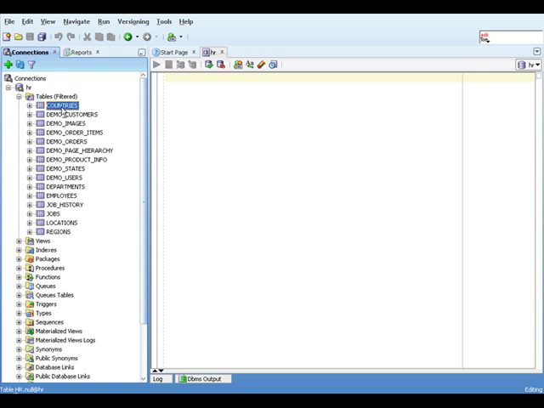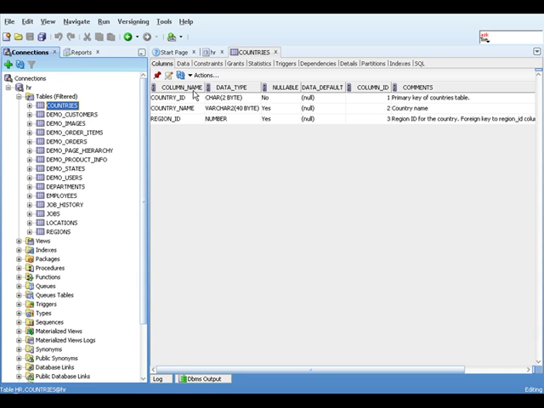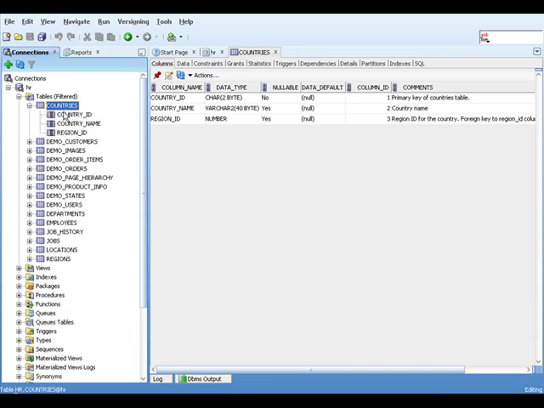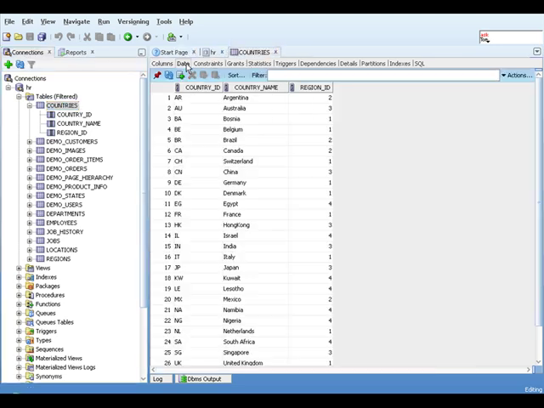And when we click on one of the tables, it brings up the attributes of that table, the column name, the data types, whether they're null or not, any column comments, etc. And we click on the plus sign next to it to get the list of columns rather. And we also have the data tab. We can also look at constraints, grants, statistics, etc. So we click on data, and we see the data in the table.